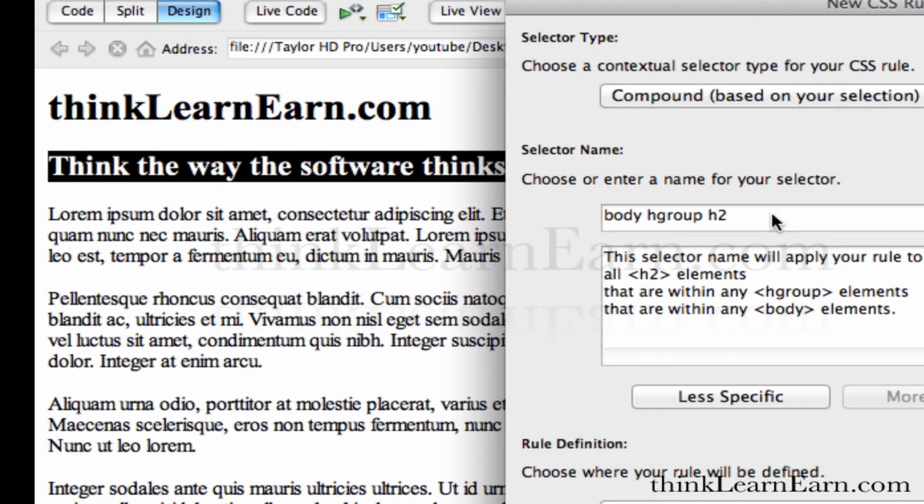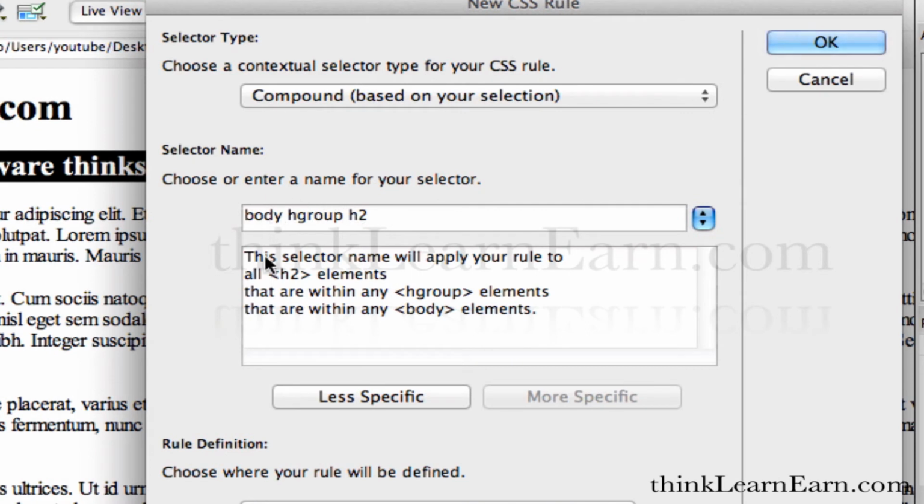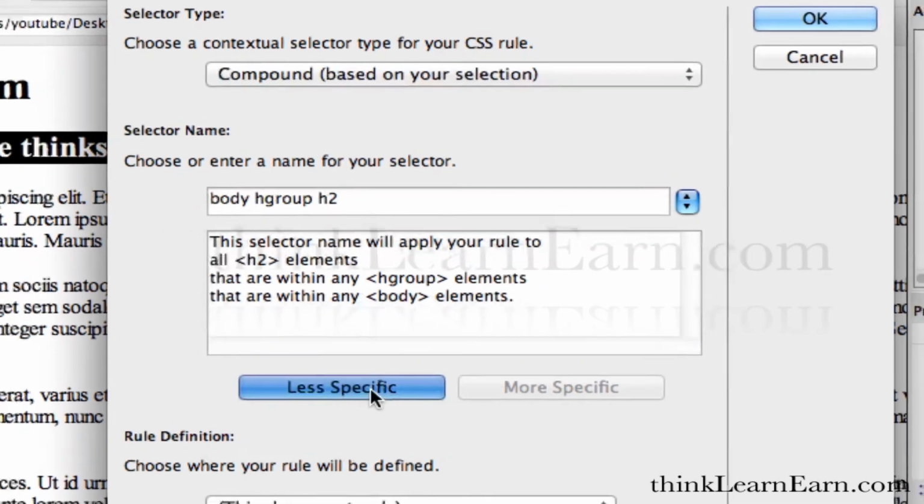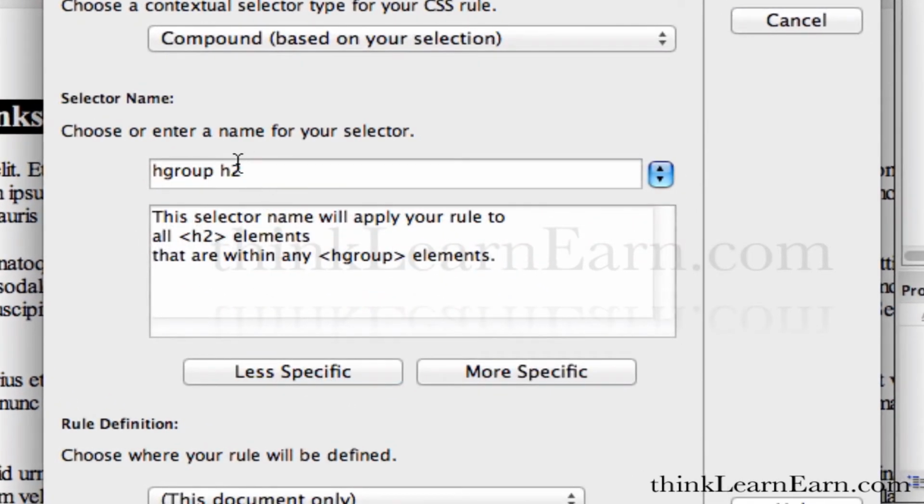Compound is combination. So if you don't want to be this specific, you can just say this. So this is saying H2 tag inside the group tag. Now the difference being this is the same as this, but this is going to write the CSS code over here in your panel. I don't need to say body H group, body paragraph, body H1. I just don't want to be confused by putting body in my CSS palette because of time. So I just want to share with you.